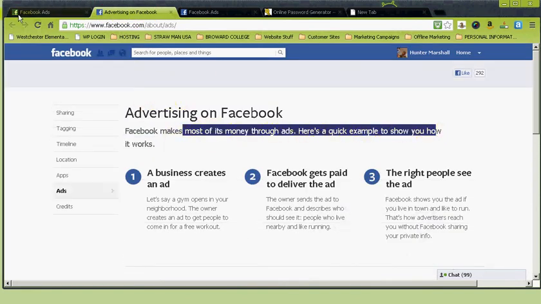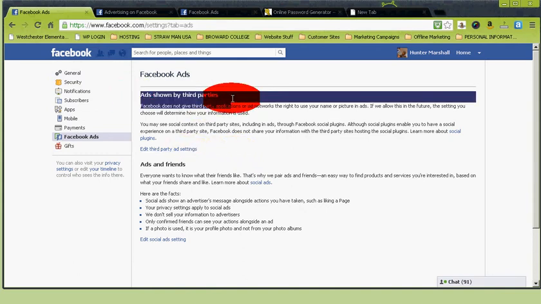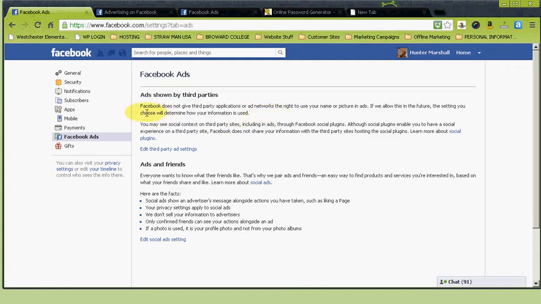Alright, now this other part here is talking about ads shown by third parties. Facebook does not give third-party applications or ad networks the right to use your name or picture in ads. If we allow this in the future, they're going to tell us, or excuse me, the settings that we choose are going to determine how it's used. And you can see the social context on third-party sites, including Facebook, including in ads through Facebook social plugins.